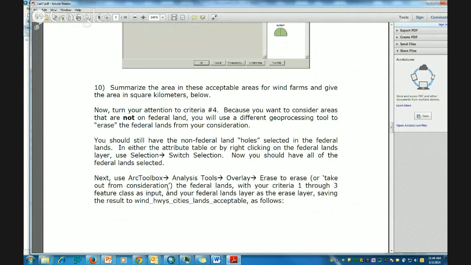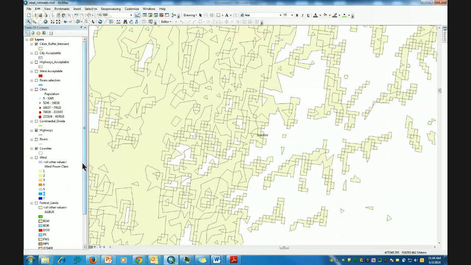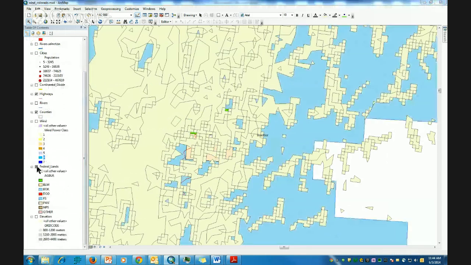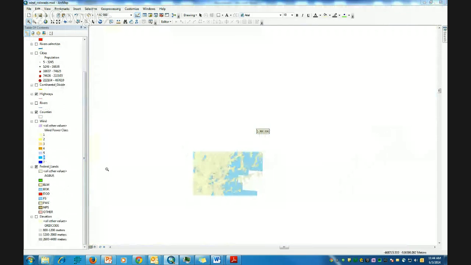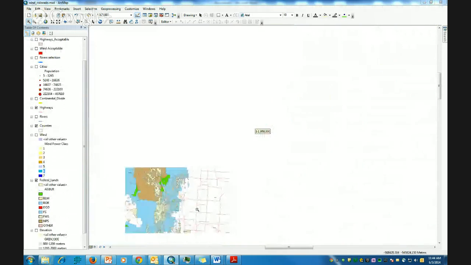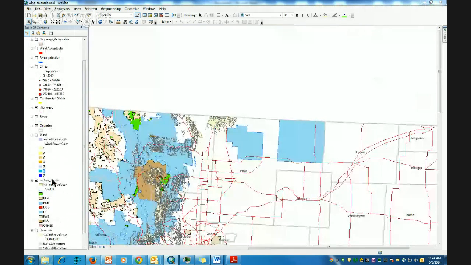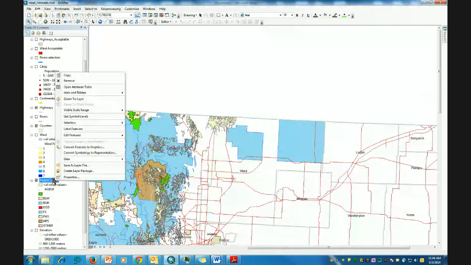And so the only stuff left over would be the places that are not federal lands. And the reason we're going to use the erase tool is because we do have some holes in that layer that we need to be aware of. And so because there are those holes, the erase tool will do what we need. So what I'm going to do is I'm going to go in and run an attribute query on federal lands, and I'm going to select all of the places that are not federal land.